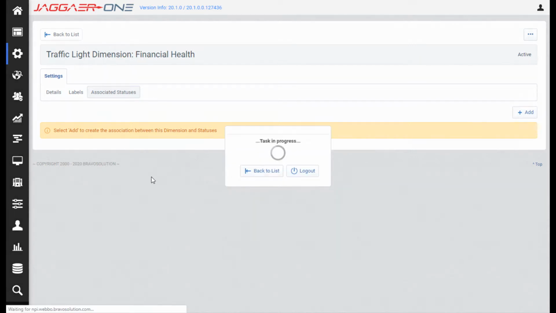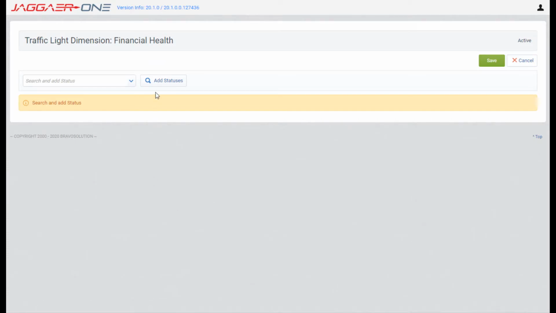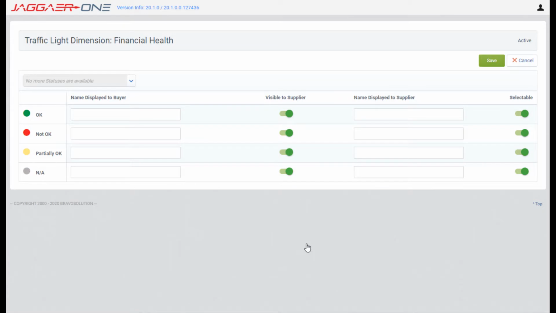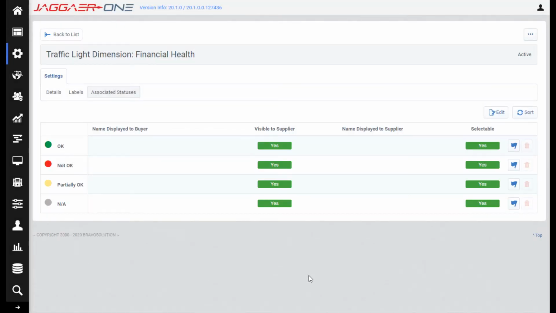So click Add, and then click Add Statuses. Let's select all of the statuses. Notice that we have the option to display a specific name to the buyer and the supplier. Let's leave the default settings, however, and click Save. Now this dimension has 4 statuses associated with it, and all of them are selectable.